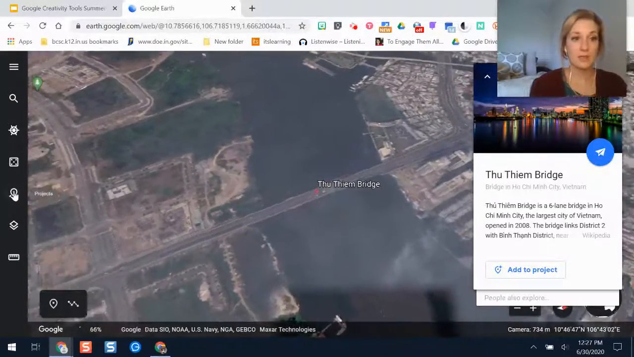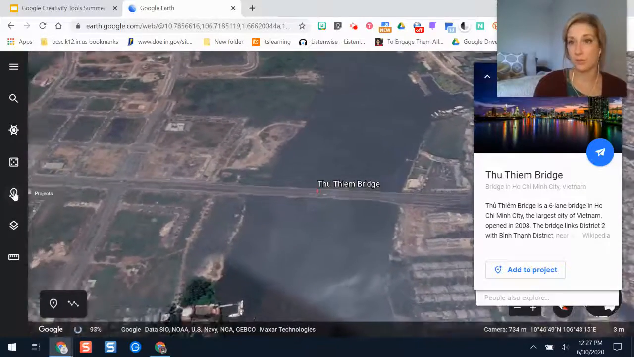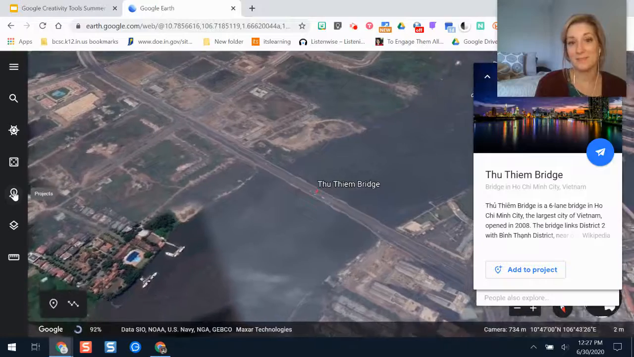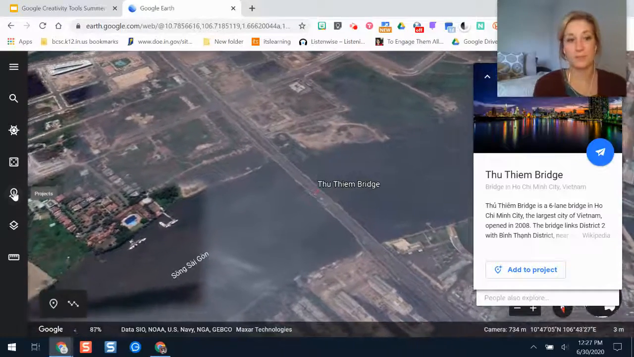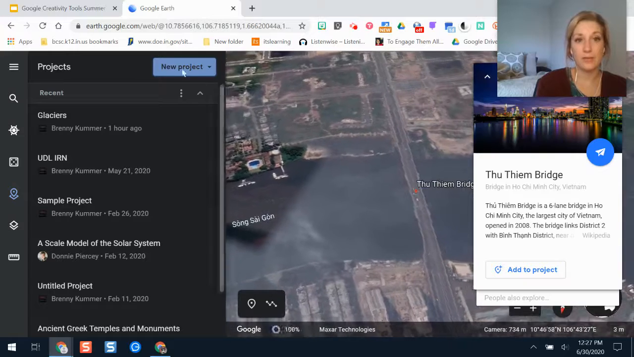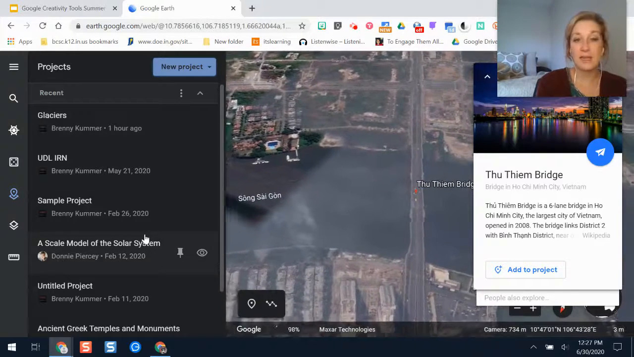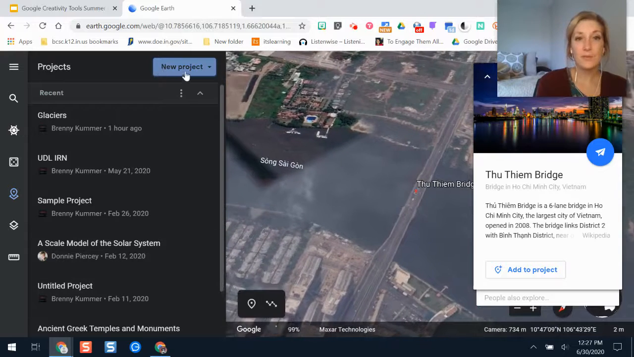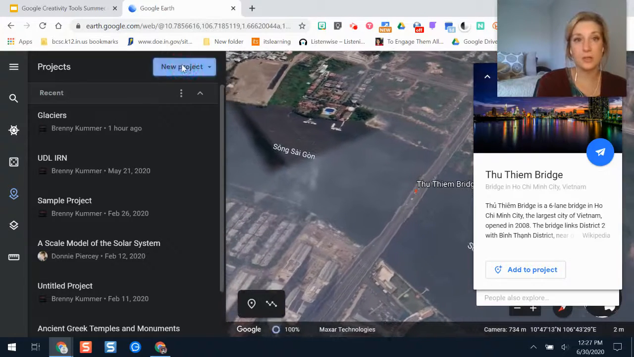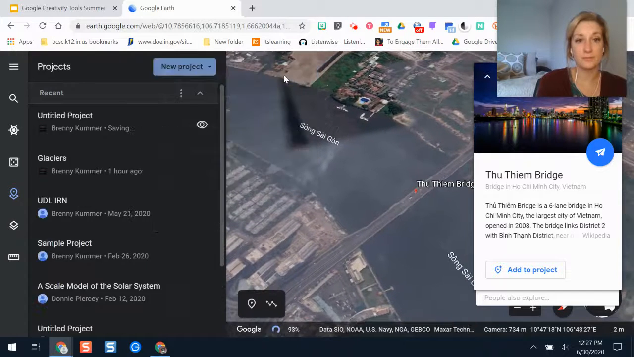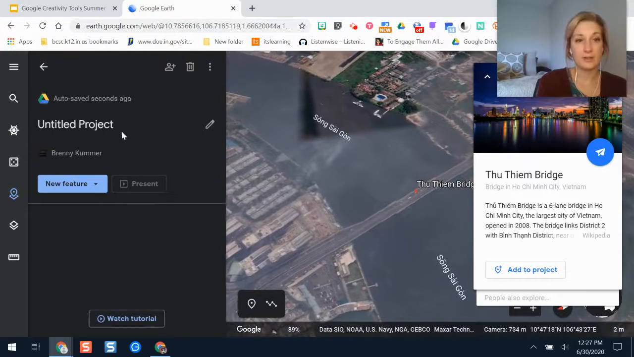Now, this next one is the creative part of Google Earth, where you can build projects and create things, and your students have the same opportunities to do that too. The projects feature in Google Earth allows you to create, and it automatically saves in Google Drive. These are sample ones that I've made. If I want to start from scratch, I'll just click New Project and then create a project in Google Drive. All right, so I'll give it a name.